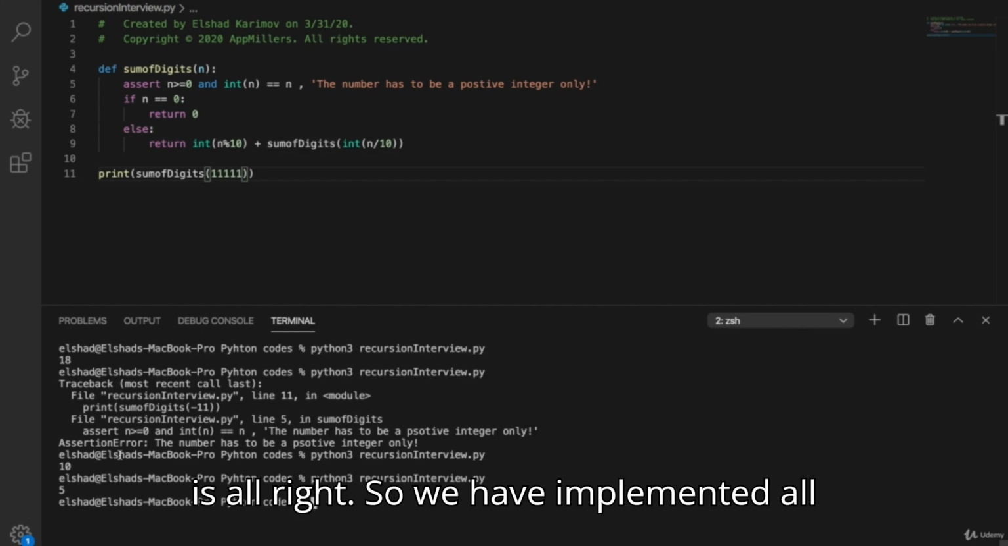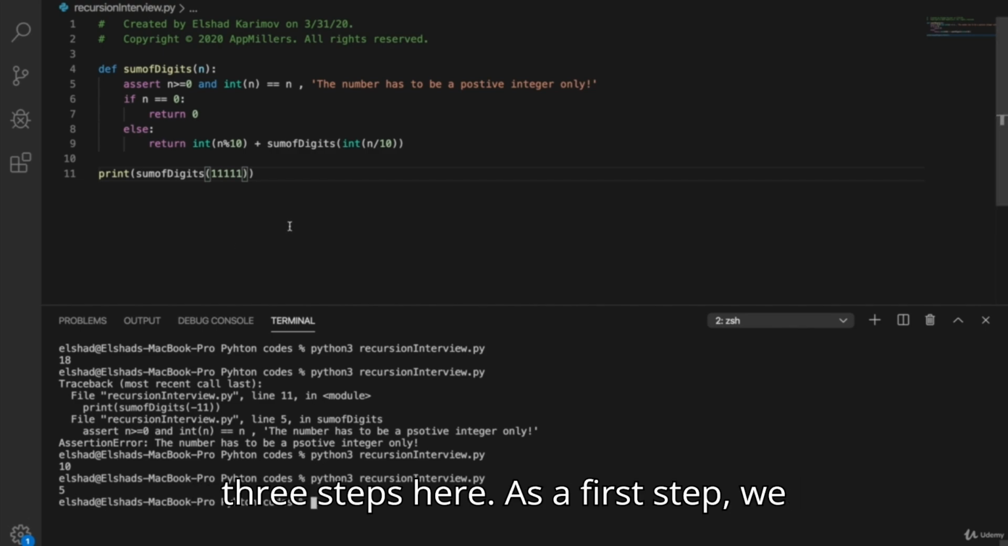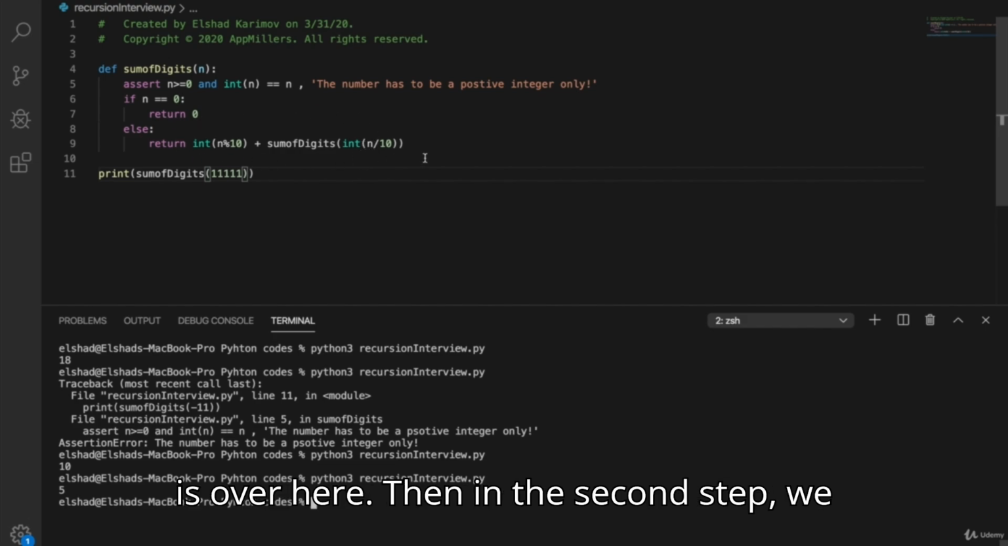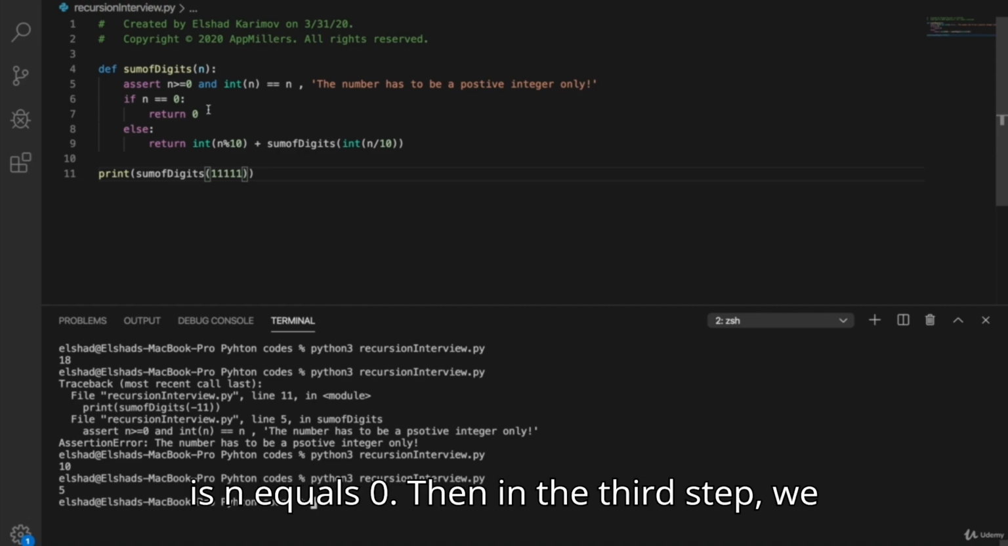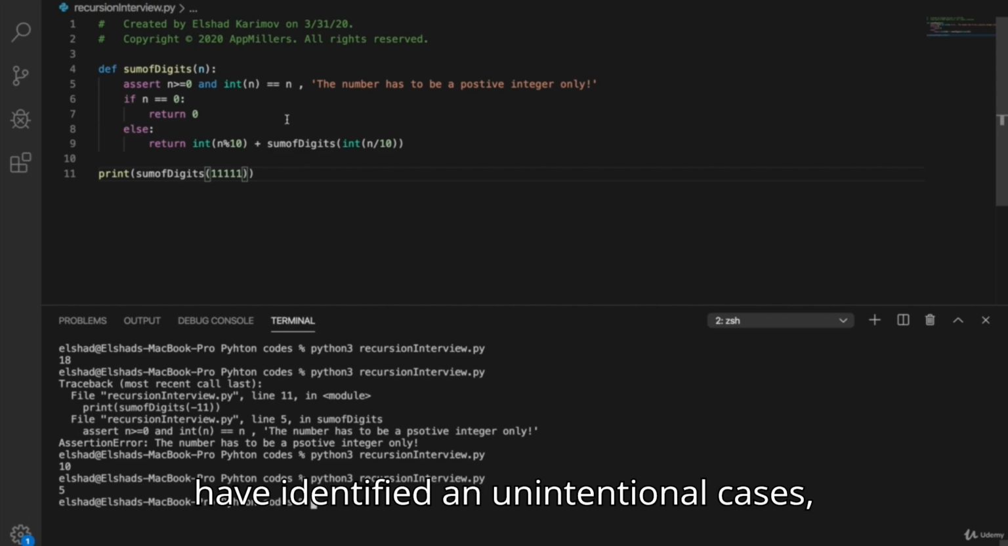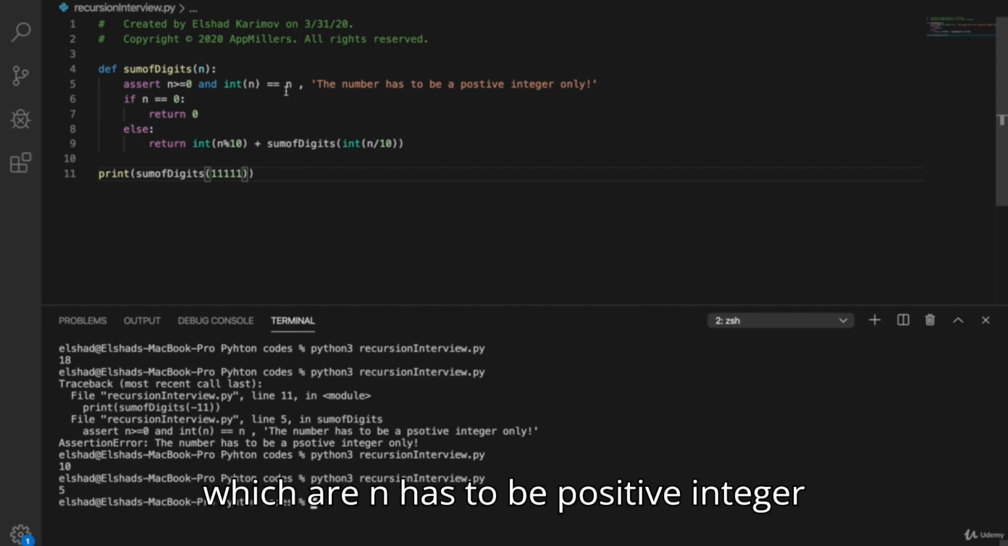So everything is alright. So we have implemented all 3 steps here. As a first step, we have found our recursive case. This is over here. Then in the second step, we have identified our base condition, which is n equals 0. Then in the third step, we have identified the unintentional cases, which are that n has to be a positive integer number.